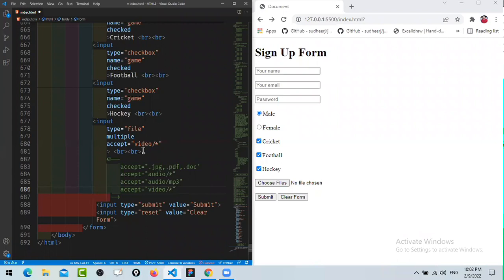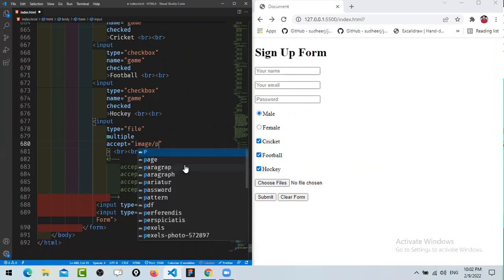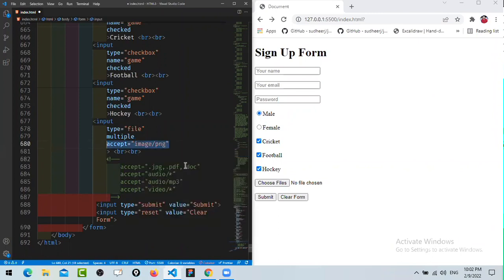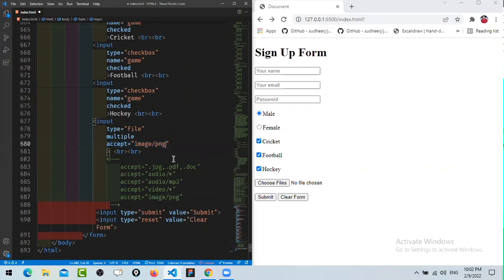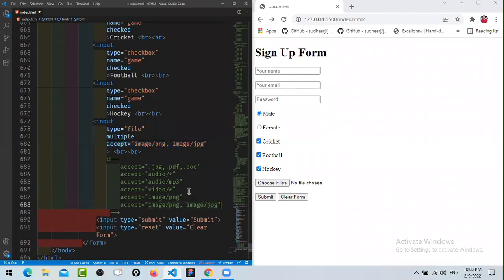Let's say you have to allow images only. Okay, for images, so you can write here image slash png, just for png. Okay, like this you can write. What if you want jpg also? So simply you can write image slash png comma image slash jpg. Like this also you can write. Okay, fine.